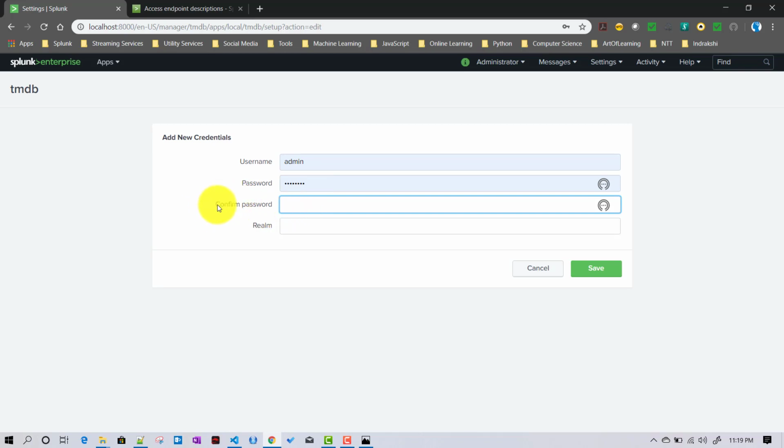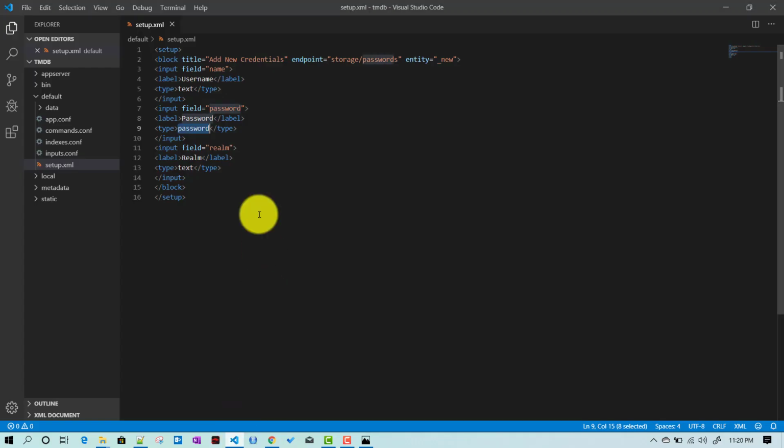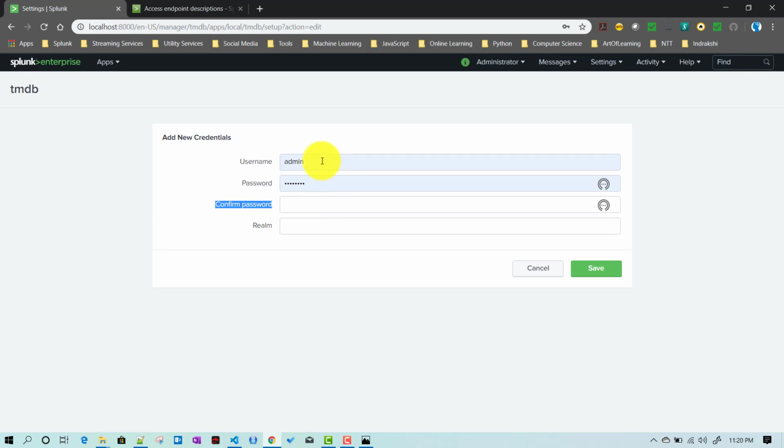Basically this one is automatically rendered by Splunk, the confirm password one. Now two things: the field names have to match over there, and we have to use this Splunk-defined endpoint, storage passwords, to achieve this. So let us try to save this one.